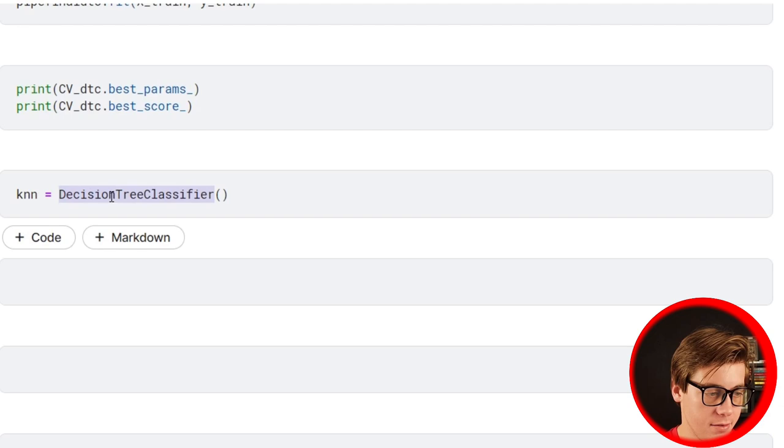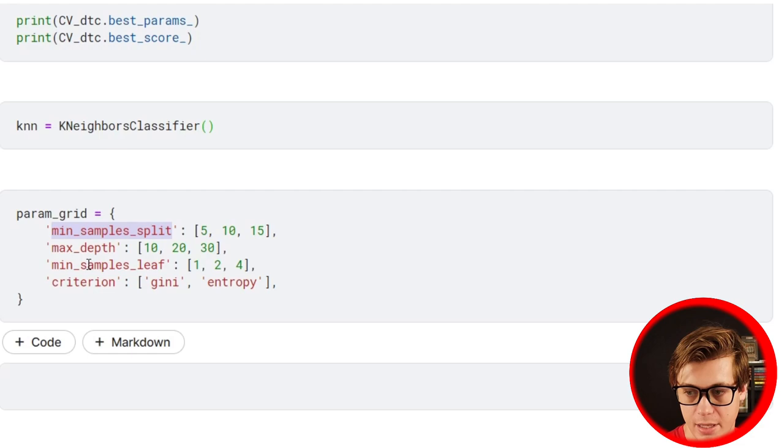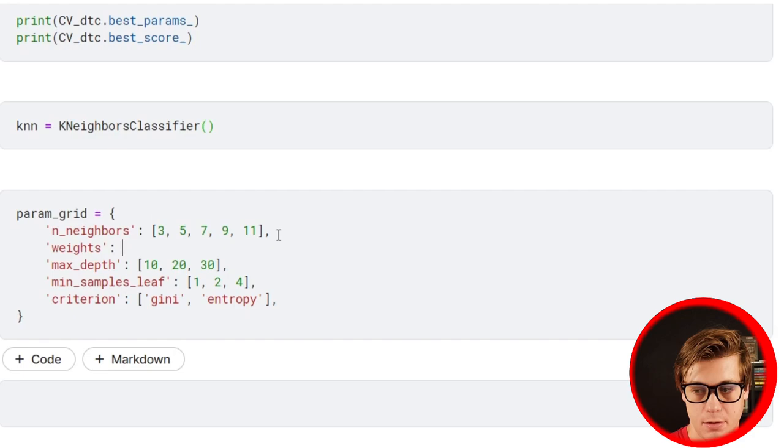Okay, neighbors classifier. Build out our param grid, which is actually going to be different this time. So we're going to put n_neighbors, and then I don't know, we'll go like 3, 5, 7, 9, 11, right? Meh. And then we're going to do our weights here. Weights, you can do uniform or you can do distance.